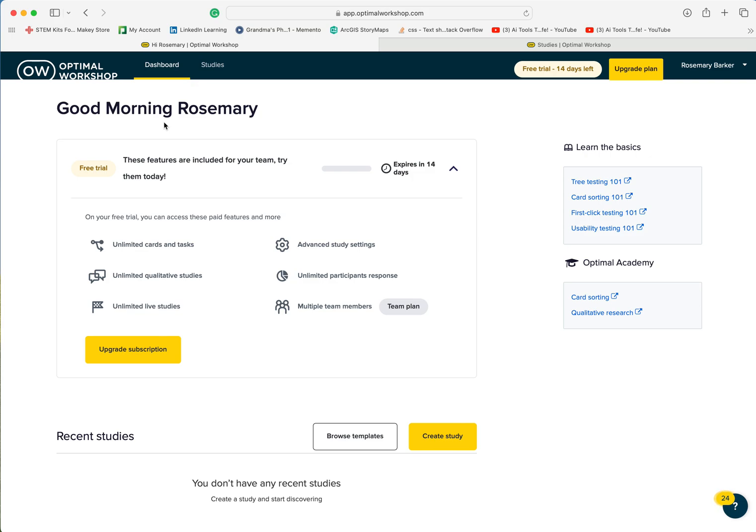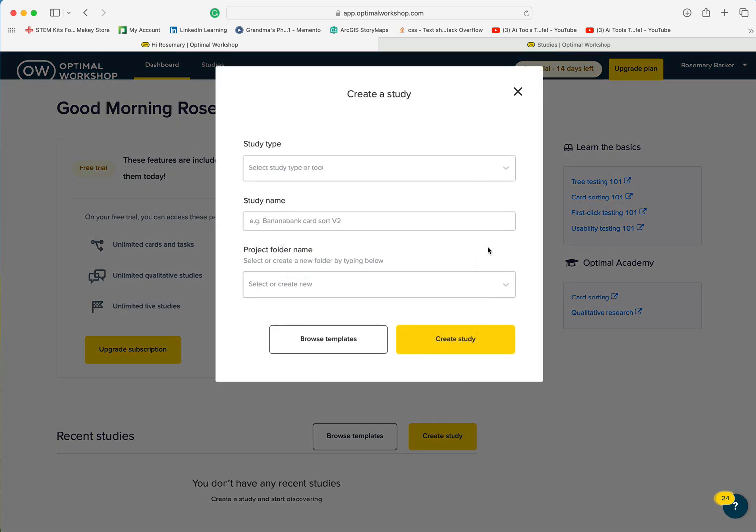Now, go into your optimalworkshop.com account. You've already created it, and please, please, please do the free trial. We're not going to use this very often, okay? Do the free trial. Now, from this screen, what I would like you to do is to come down to the lower right-hand corner and click Create Study.